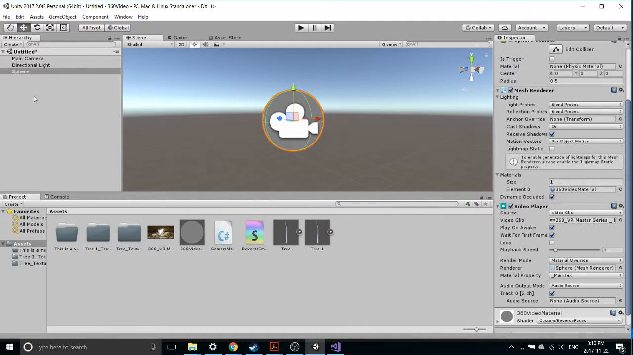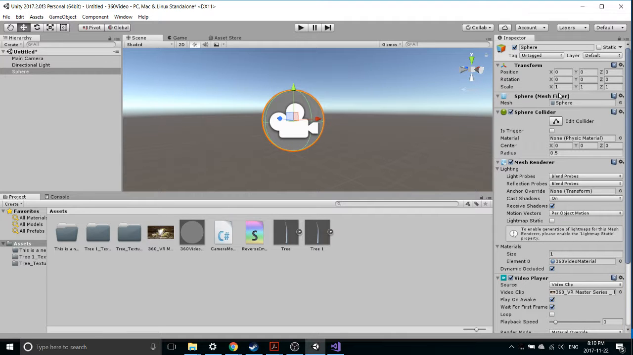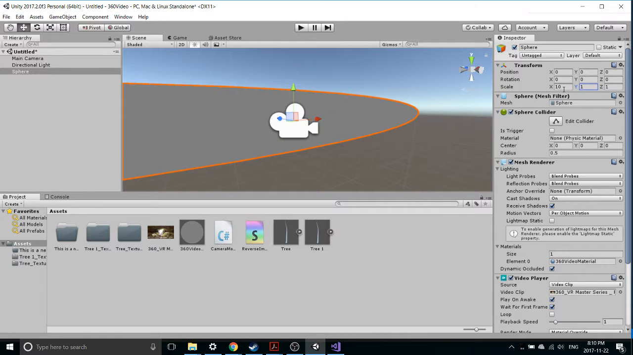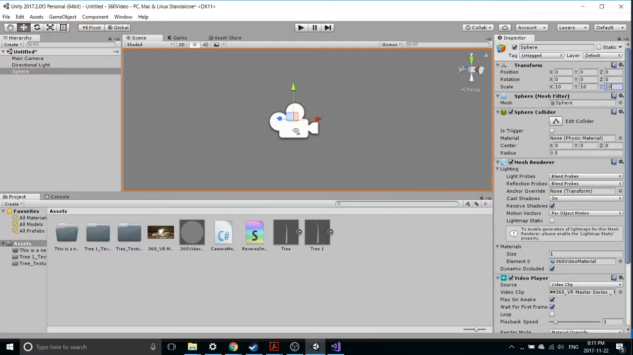There's one more thing I'm going to do, and I do suggest you do as well, which is increase the scale of your sphere. I'm going to increase the scale of my sphere to be about 10, because otherwise it's just wrapped a meter around me. But if it's 10, then it's much larger.